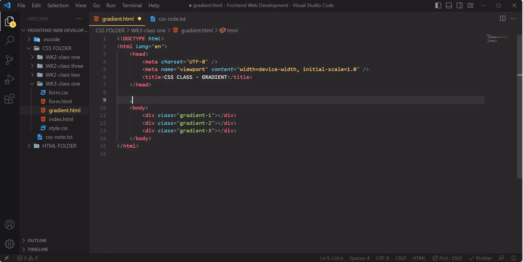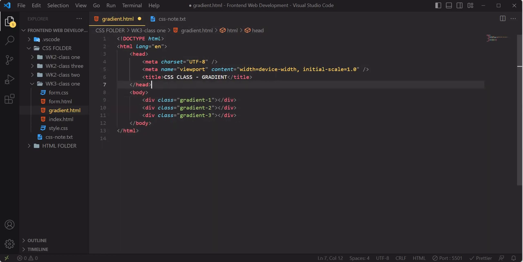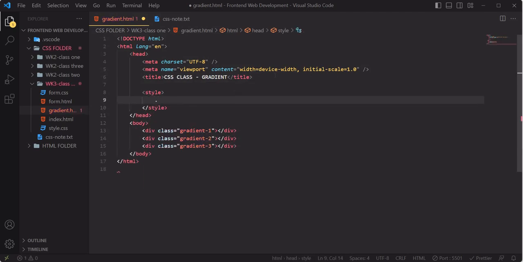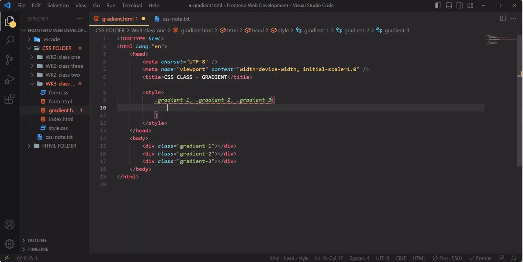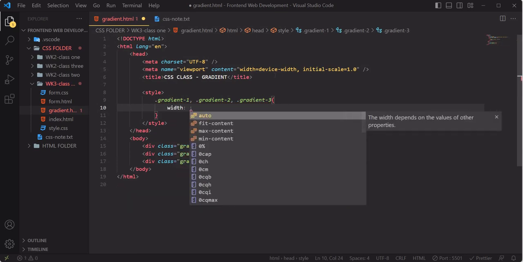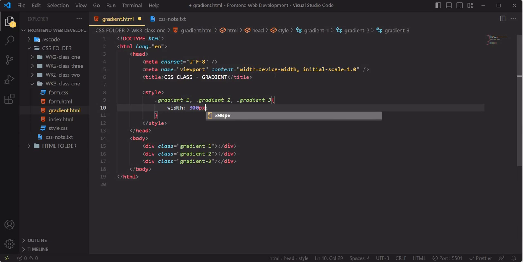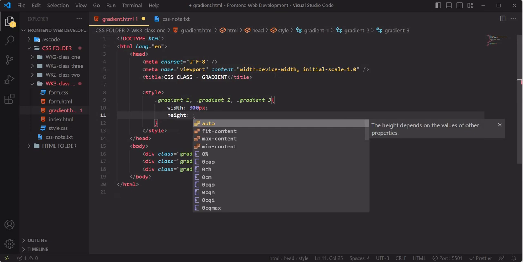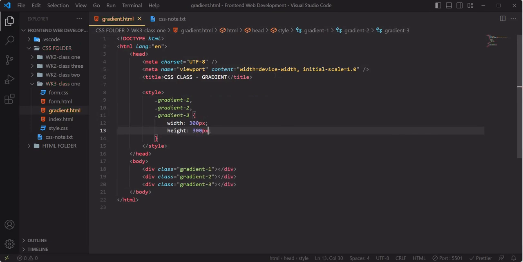Okay, first of all, for embedded CSS, oh, look at where I'm writing it, my bad. So inside of the head tag, I'm going to do a title, then dot gradient 1, then dot gradient 2, dot gradient 3. This is a group selector. So I want to give it a default width. I'll say width of 300 pixel, then height of 300 pixel.